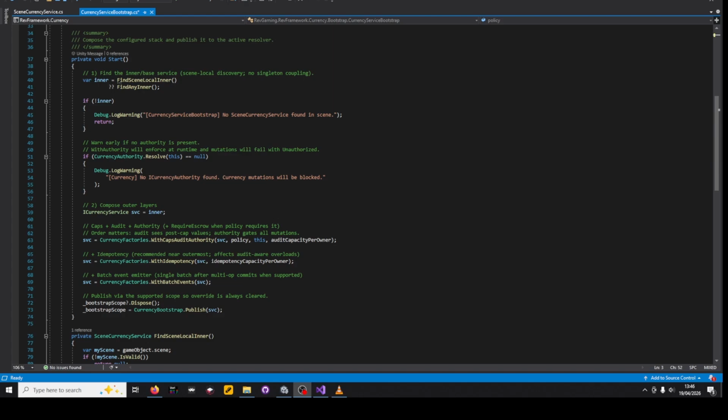So when something calls CurrencyResolve, it gets the fully configured service, not just the raw scene service. That's why in the panels you see a wrapper type instead of SceneCurrencyService. So the mental model here is simple. SceneCurrencyService is the base implementation. The Bootstrap composes the runtime behaviour around it, and everything else in the system talks to the service through the interface. That's how the system stays modular, and why features like policy, audit, and escrow can be added without changing the core service.